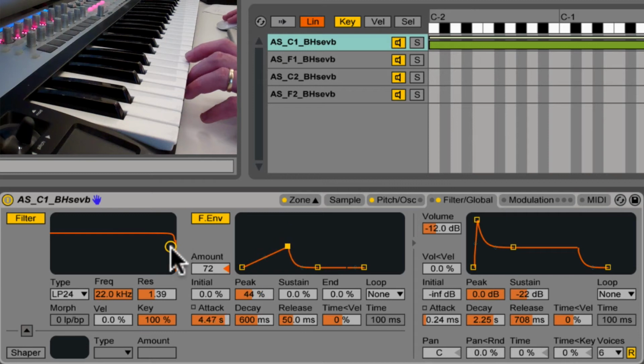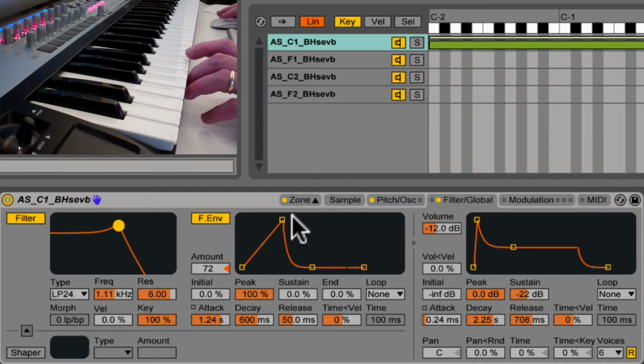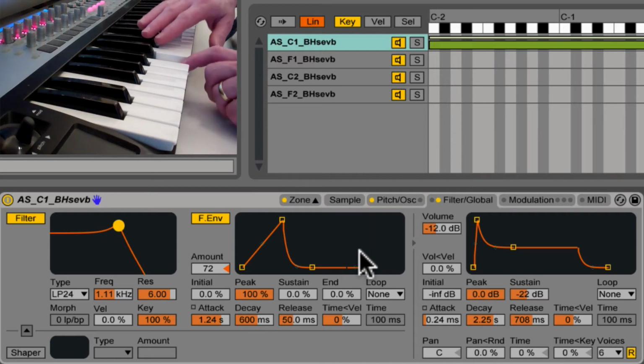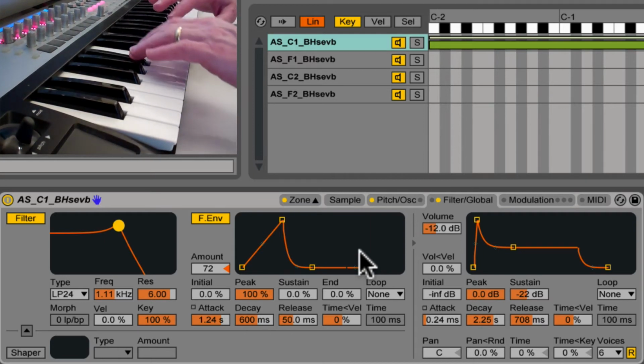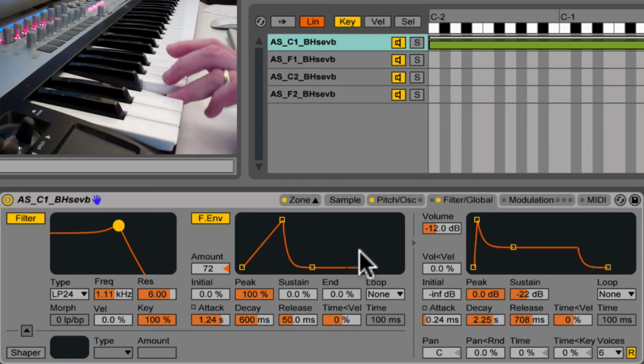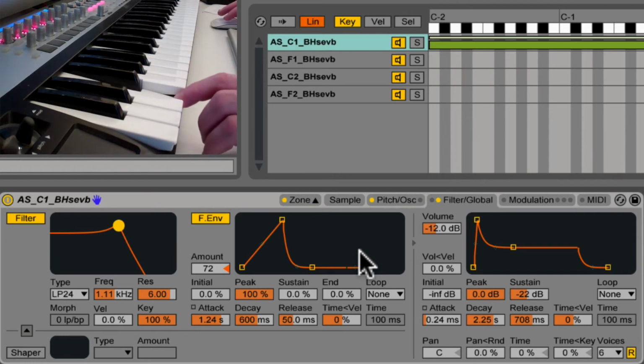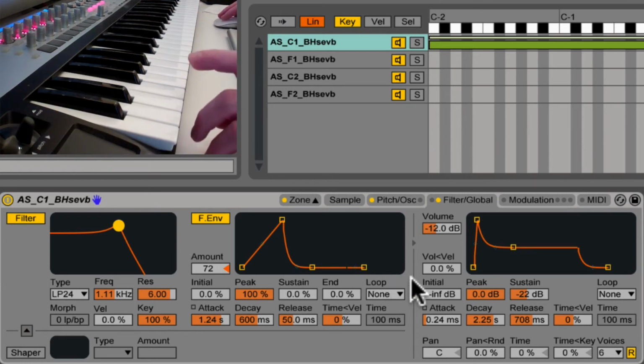Right, so we'll just listen to that first. I've put a really slow attack on that filter. I've set the filter, and then this filter will slowly take that off. So let's have a listen. Yeah. Nice kind of filter sweeping stuff going on there.